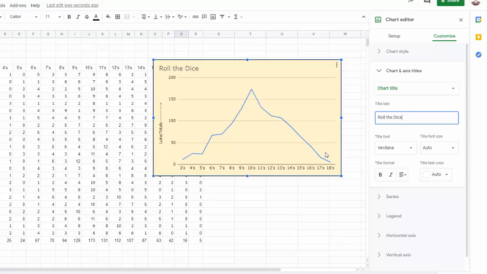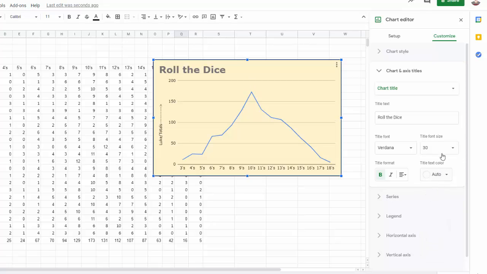All right, so I'm just going to say roll the dice. Something like that, because that's what we were doing, right? We were rolling dice. Okay. And you could play around with it. I could make that title bold if I wanted to. I could change the font of that title. I could make the title a different size. That actually made it a little bit smaller. There. I could center it if I wanted to. There's all these options right here on the title text. Yay. Okay.